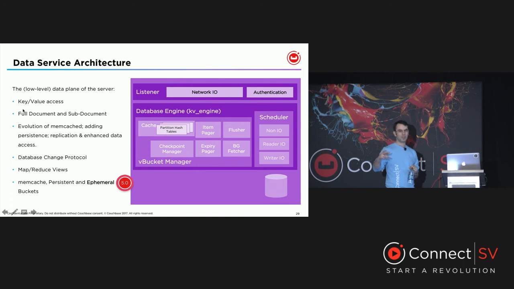Alongside this are a number of asynchronous tasks that run in the background. So we try to minimize the amount of work that's done on the front-end request thread that the client operation is served from. We have the item pager and expiry pager, which are responsible for removing items from the managed cache, either because they are no longer hot and we don't want to waste memory on keeping them in memory, or because they've expired and they should be deleted.